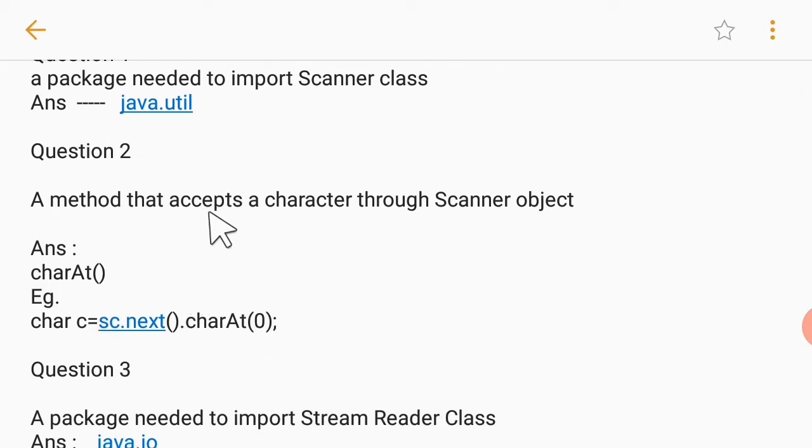A method that accepts a character through a scanner object. Alright. So here, students, the method is charAt. Which method? charAt. And please notice the cases here, that the A of At is capital. One example I have given here to make you understand it better. What is the question? A method that accepts a character through a scanner object. So the scanner object is here, sc, which you will create in the program.